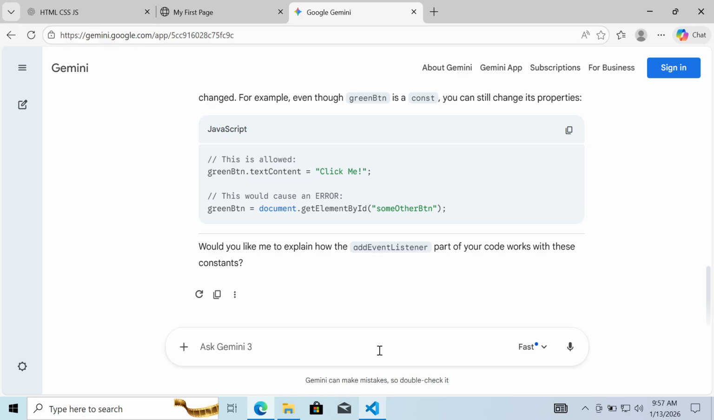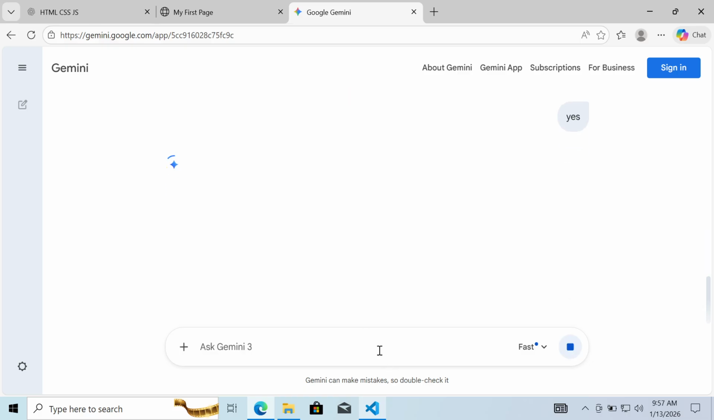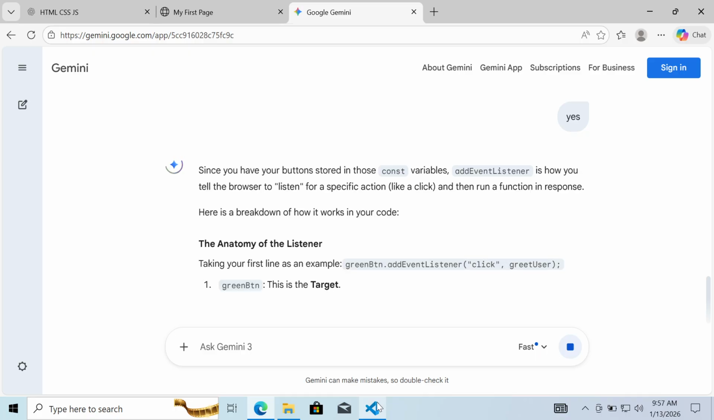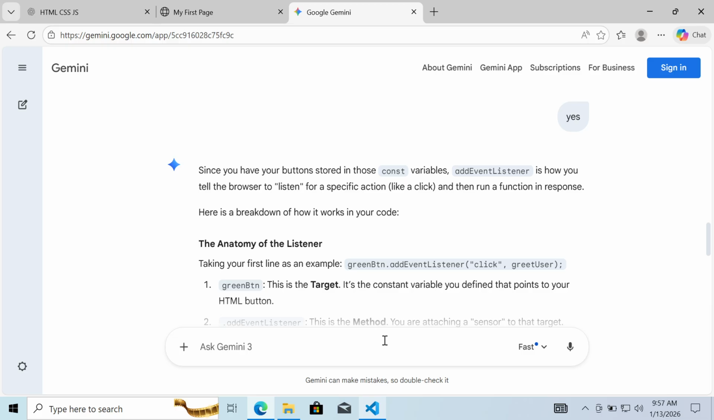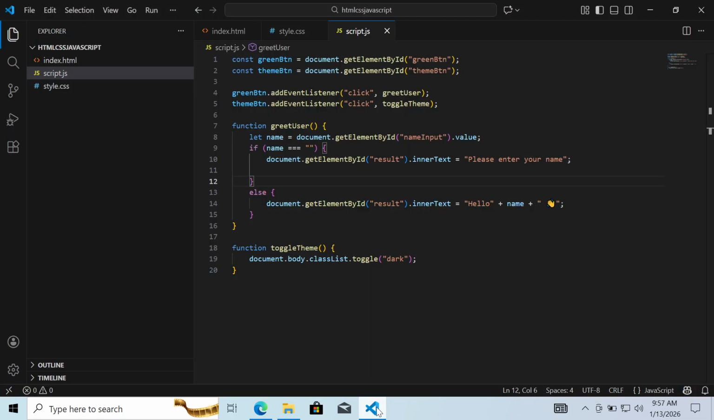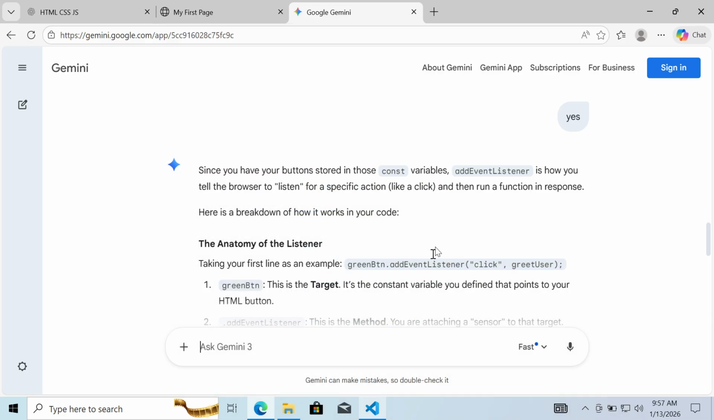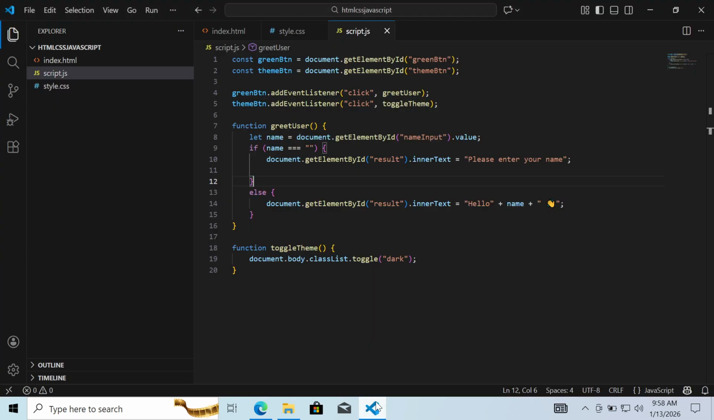How do the event listeners work? Please tell us. Okay, so since you have your button stored in those constant variables, we do add event listeners. It's how you tell the browser to listen for a specific action like a click, and then run a function in response.